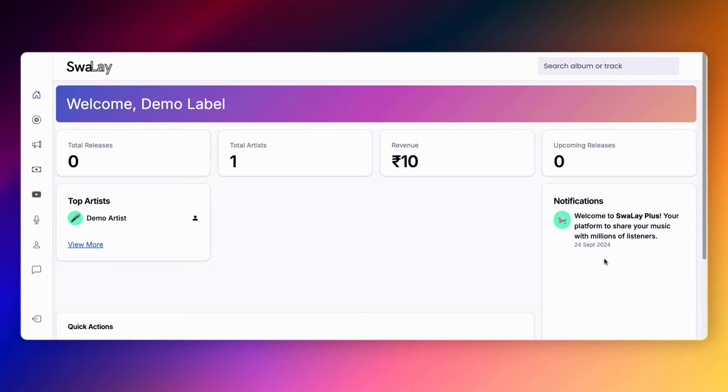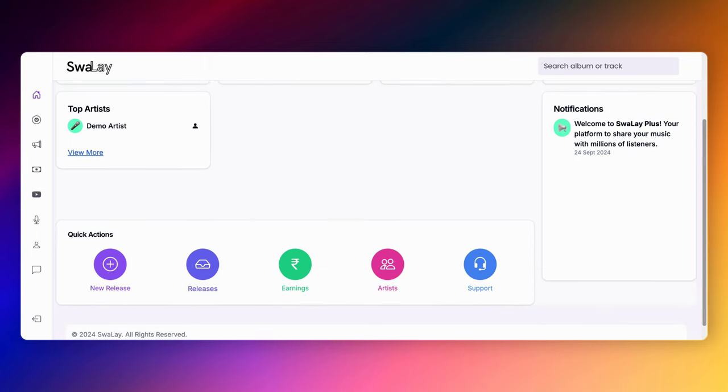On the right-hand side, you'll see a notification panel that displays all the recent notifications published by the SwaLay team. These include your album updates and other marketing-related opportunities. If you scroll down, you can find a quick action area. Here, you can access Create New Releases, View All Releases, Earnings, Artists, and Support Options with ease by scrolling.